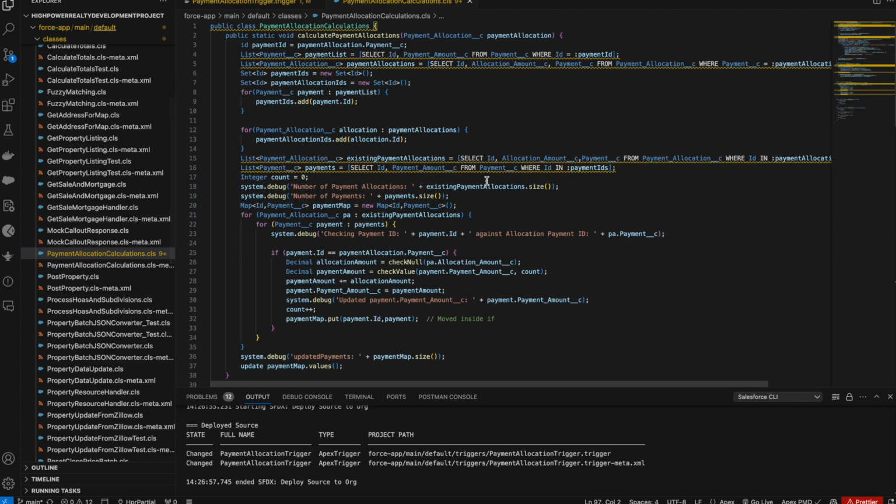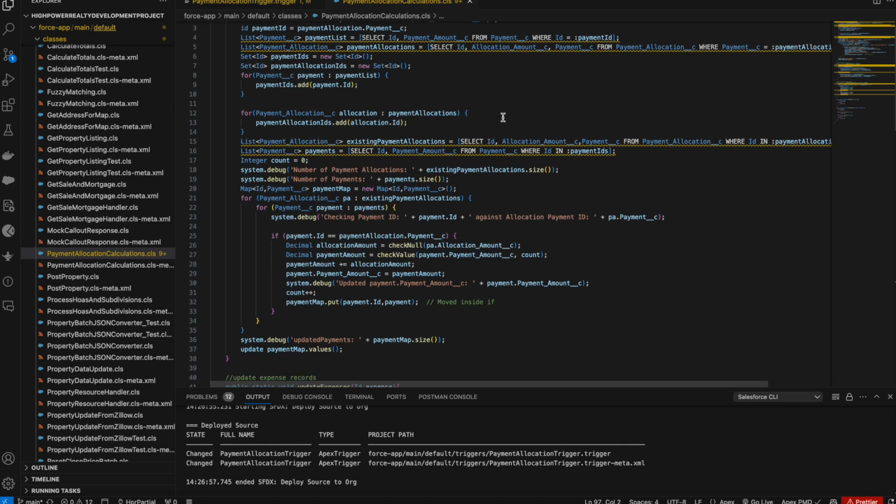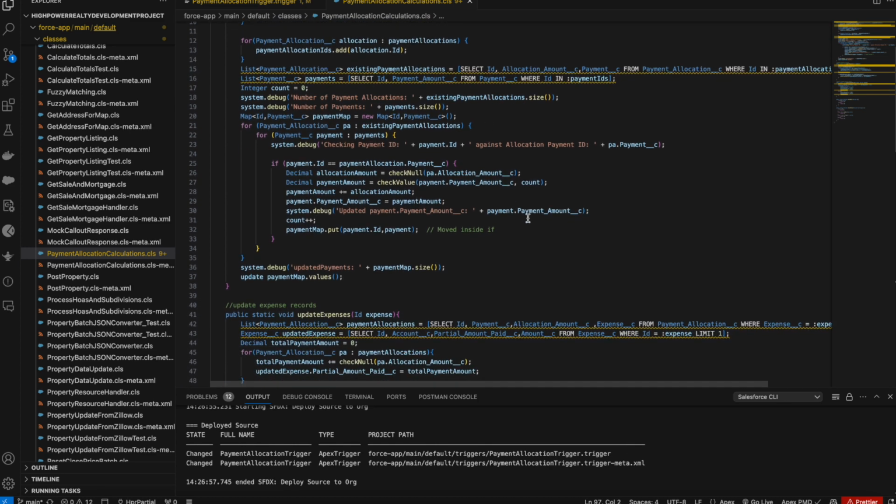We're not going to go too deep into it, but basically, to calculate payment allocations, we pass in a payment allocation through the trigger. We go ahead and query those records, and we're going to loop through. We're going to create a variable, an integer value, and we're going to loop through the payment allocations, and we're going to update the expenses as they get applied.